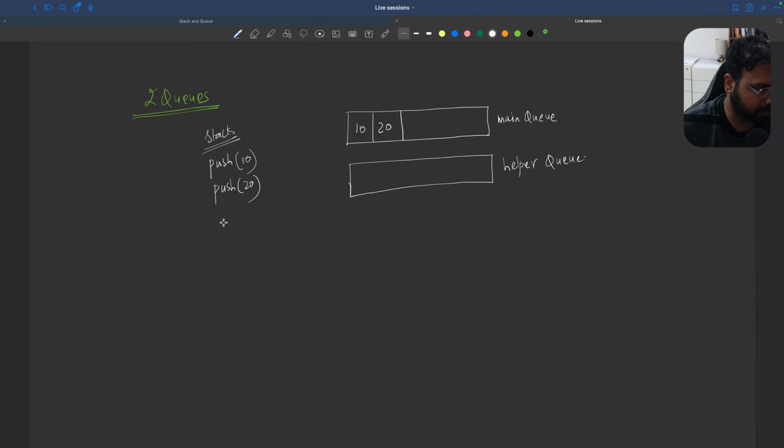Okay, but if someone is saying pop, then we will dequeue and we will return 10, but actually we want to return 20. We don't want to return 10, we want to return 20. So ideally what we want is that when we are doing this push and pushing the value, we want to push in such a way that the elements' order is reversed. Ideally we want it to look like this, 20 and 10 somehow. So I will arrange for some way for this manipulation to happen.